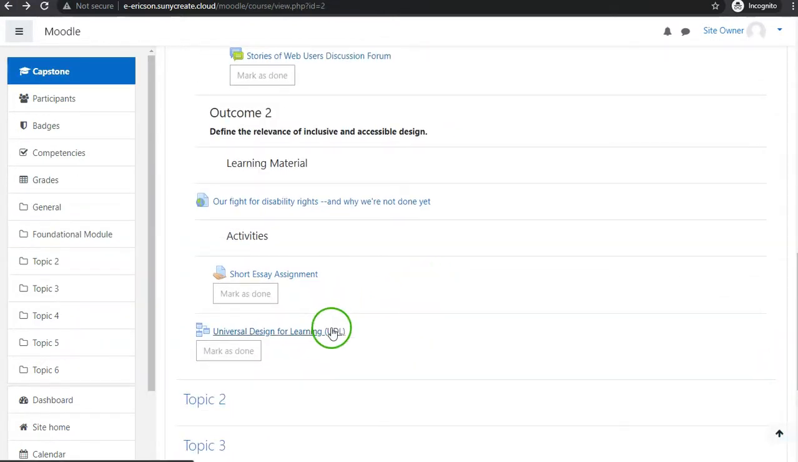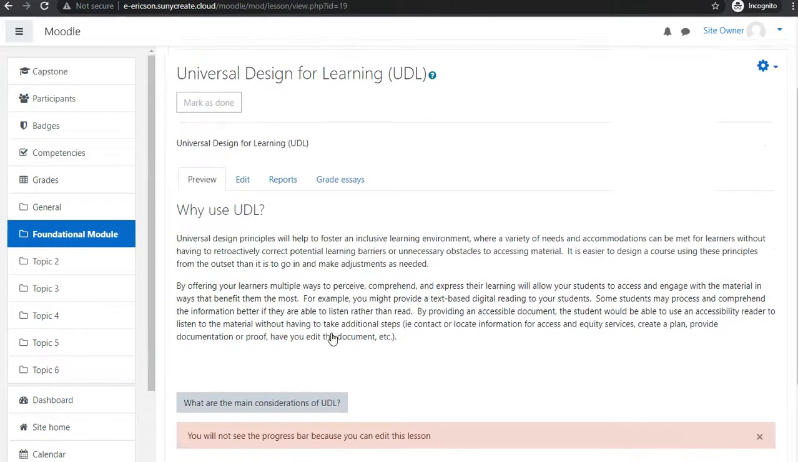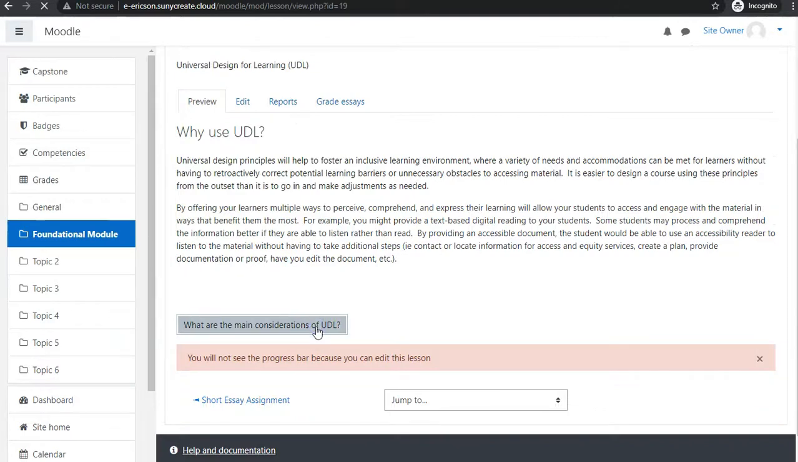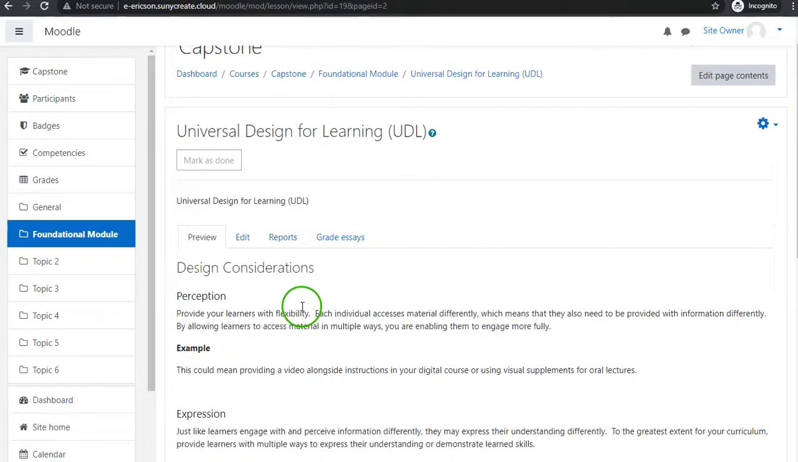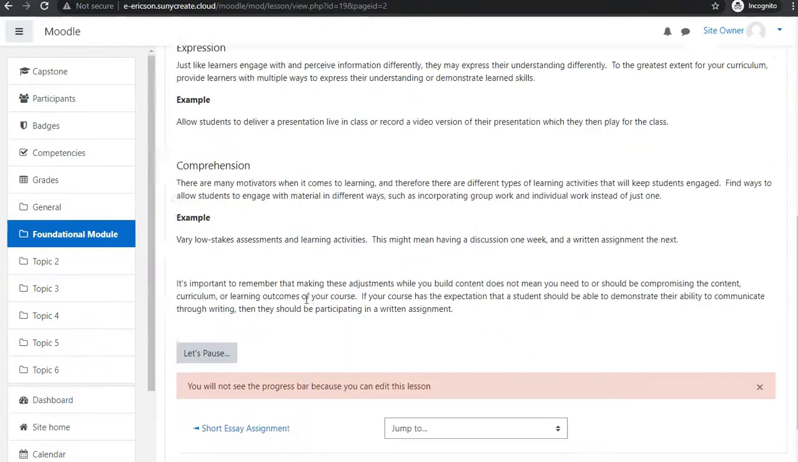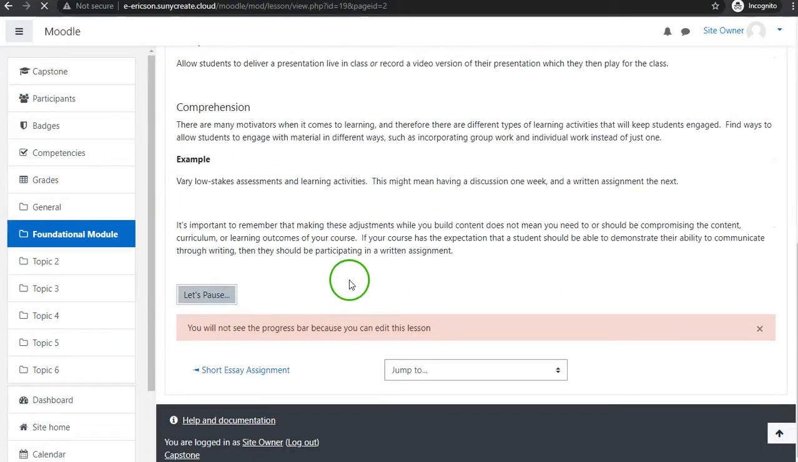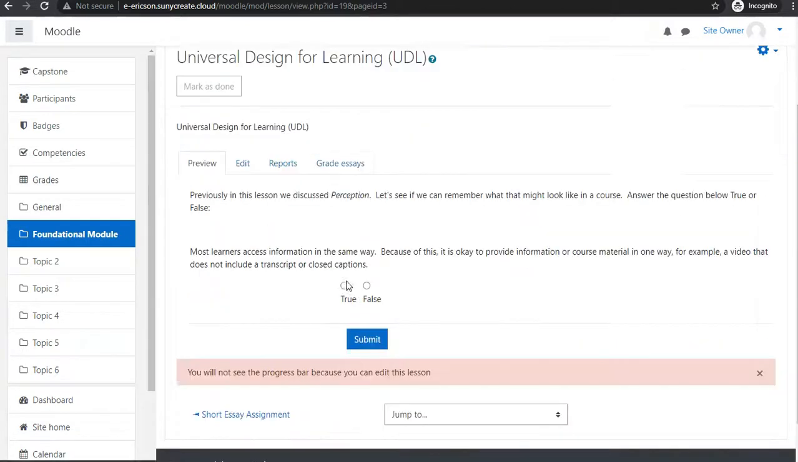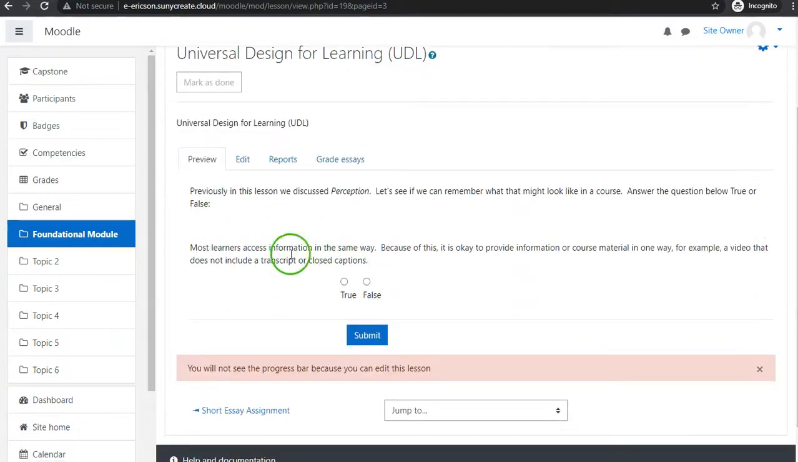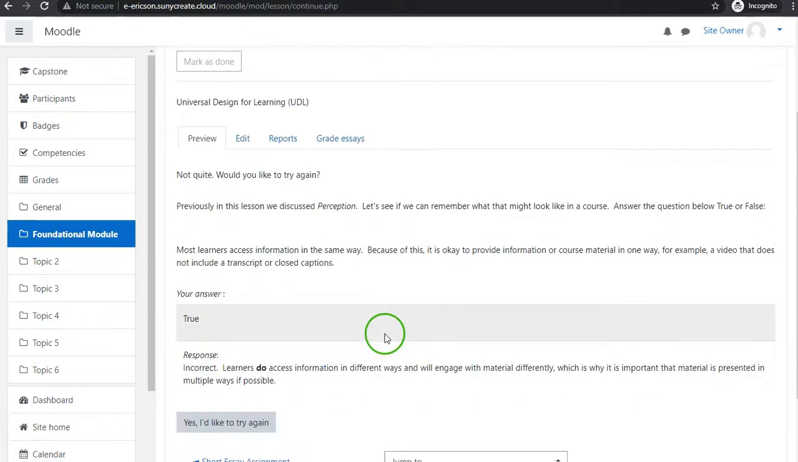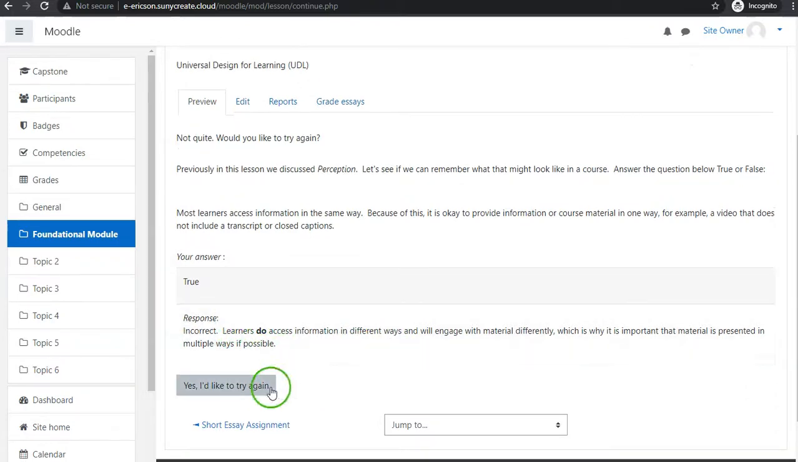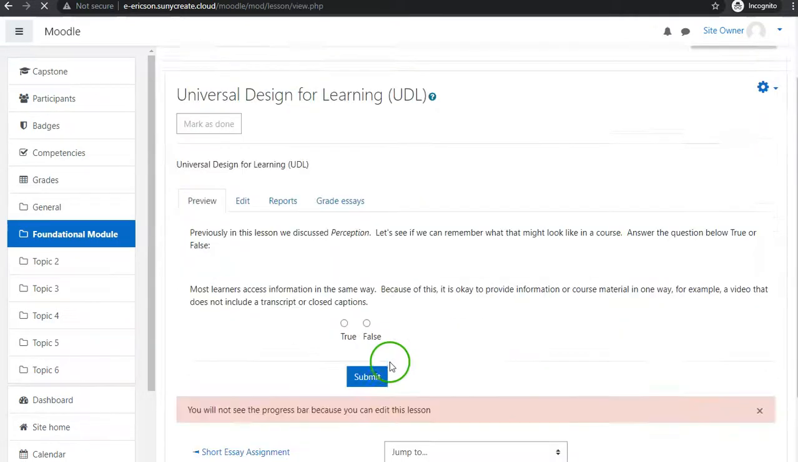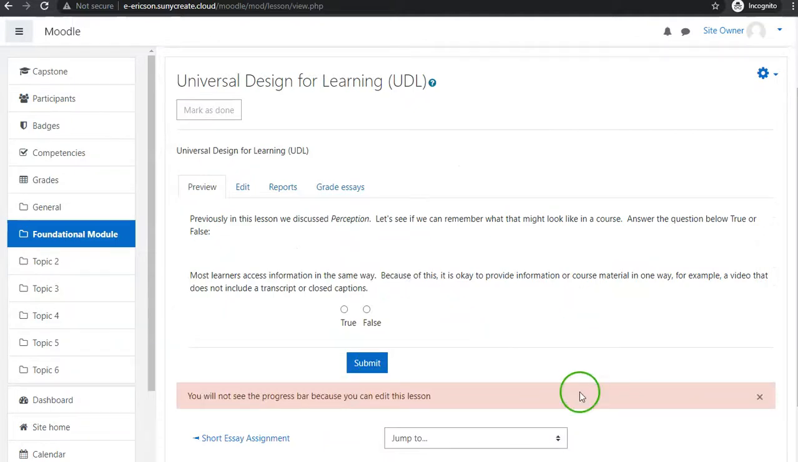What I'm working on right now that has been taking some time is this Universal Design for Learning lesson, which I think is pretty interesting. And it's basically a way for students to navigate through a lesson with some check yourself questions. So they'll have this question here. Let's say I answered true and submit. I'll be shown no, that's not correct. So I can try again, and that will move the students through the material.